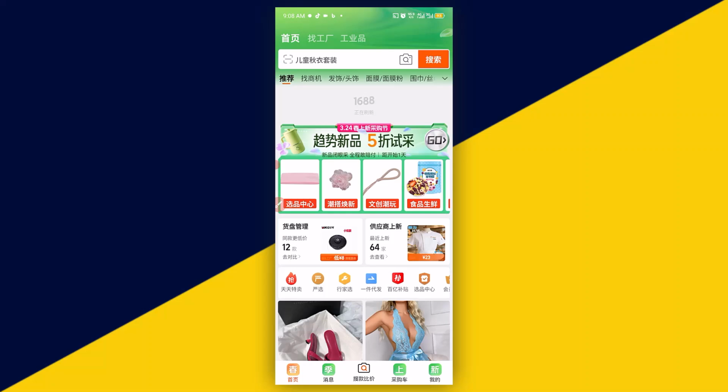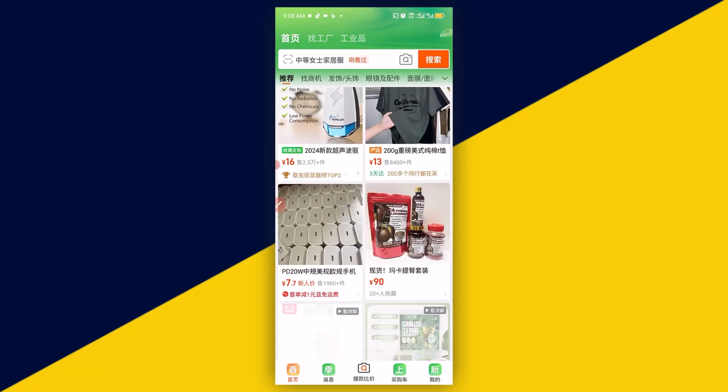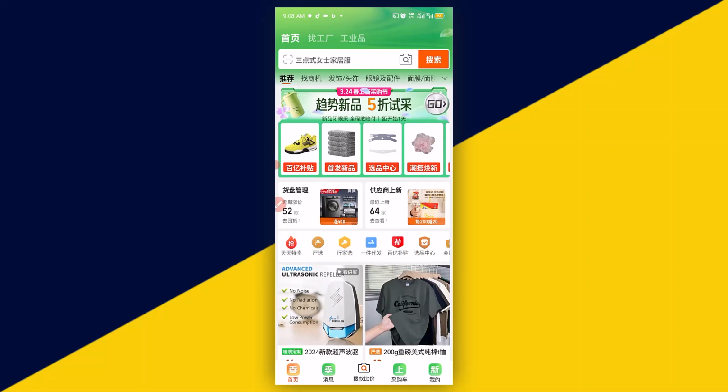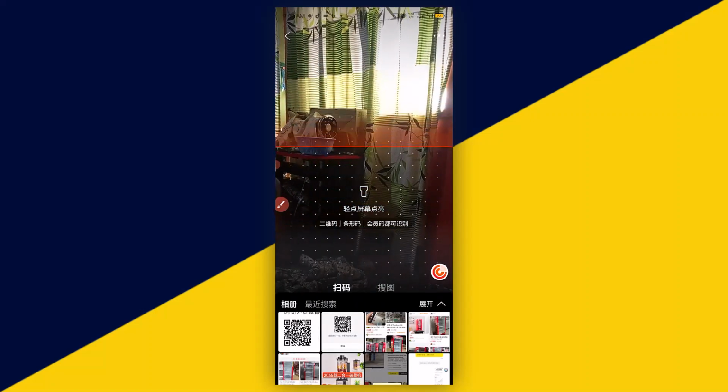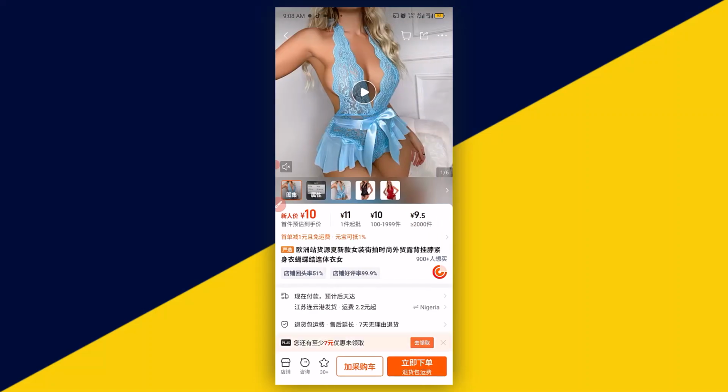Let me quickly refresh the homepage. So the product is no longer on the homepage, and we still want to track the exact product in the 1688 app right here. For that, what we want to do is to click on this icon right here. So go ahead and click on that, and the camera is going to open. Go ahead and select the QR code, and in a few seconds it's going to scan and automatically connect you to the exact product page on the 1688 Chinese shopping app. Just like what you see right here.